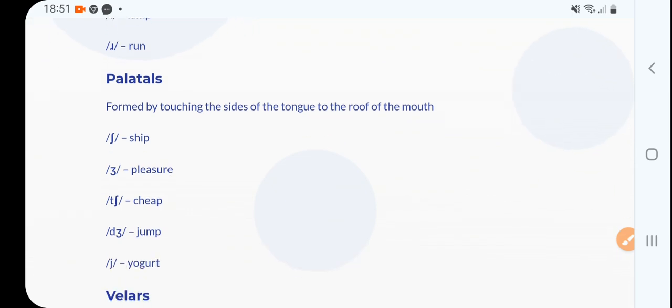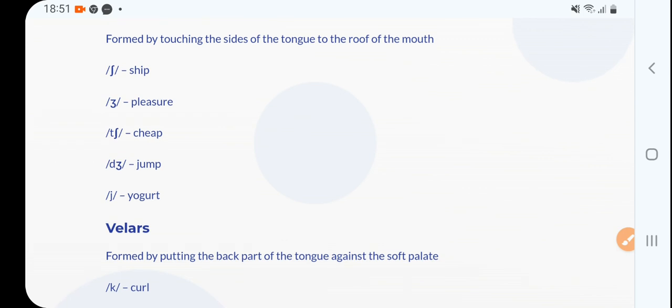Now palatal, what we can say, is formed by touching the sides of the tongue, in the case of sh, j, and y, right? Almost the same sound. The difference you know very well. That's sh, that's j, that's ch, that's j. Different, right?